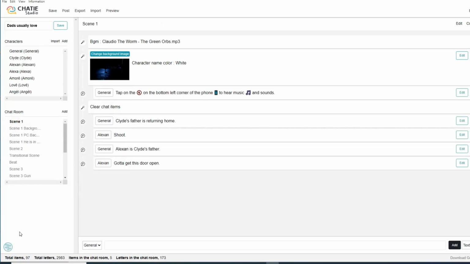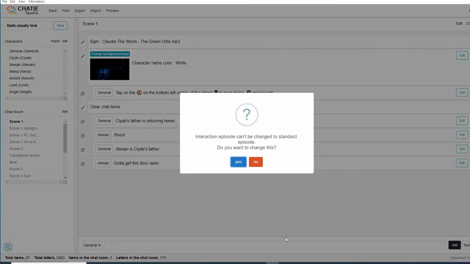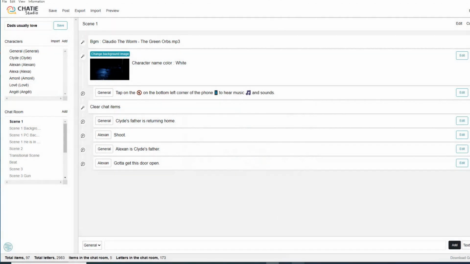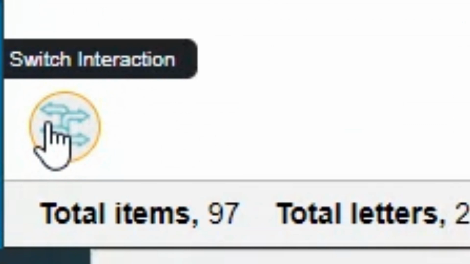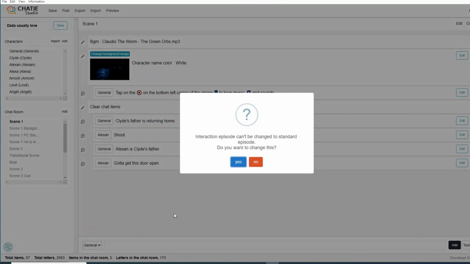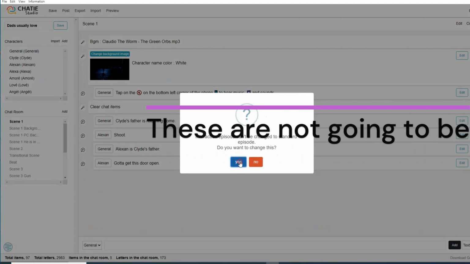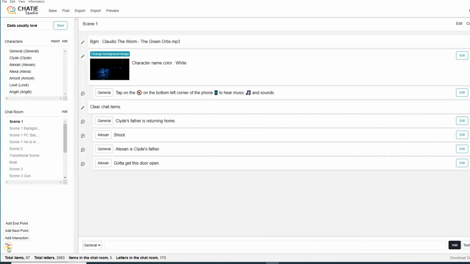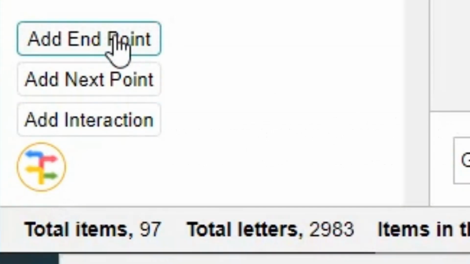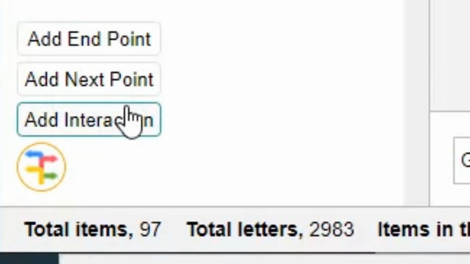So now I'm going to add a choice. How you do this, watch me, watch and learn. Go here to switch interaction on the bottom left corner of the screen, click on it, and you click yes. Right here. Now you go back to the bottom left corner of the screen, roll over it, and it'll have add endpoint, add next point, and add interaction.